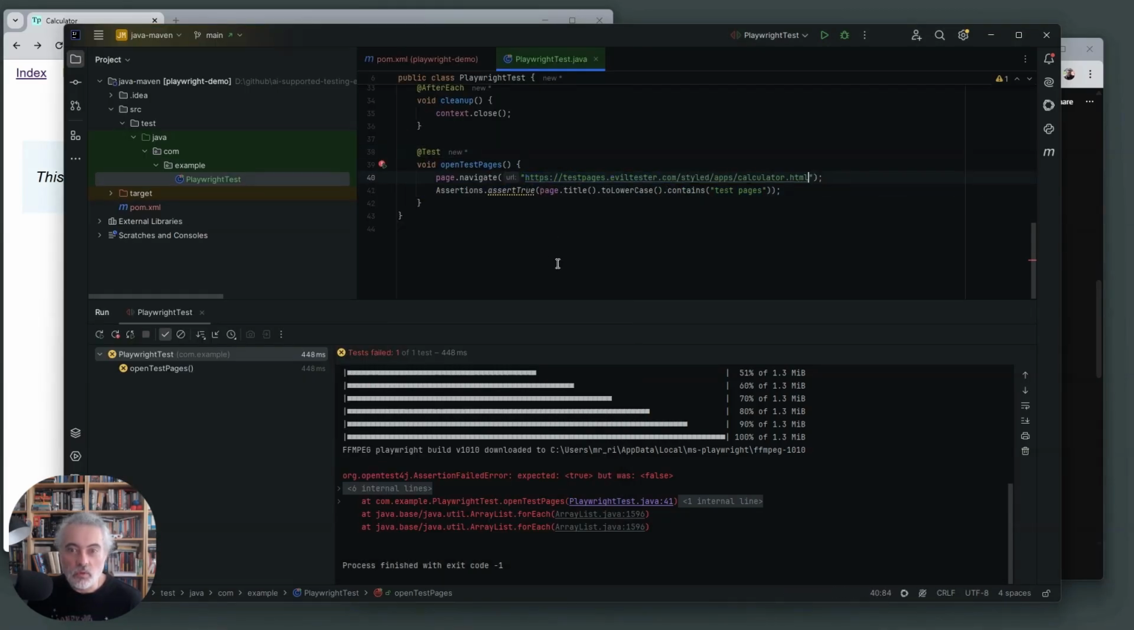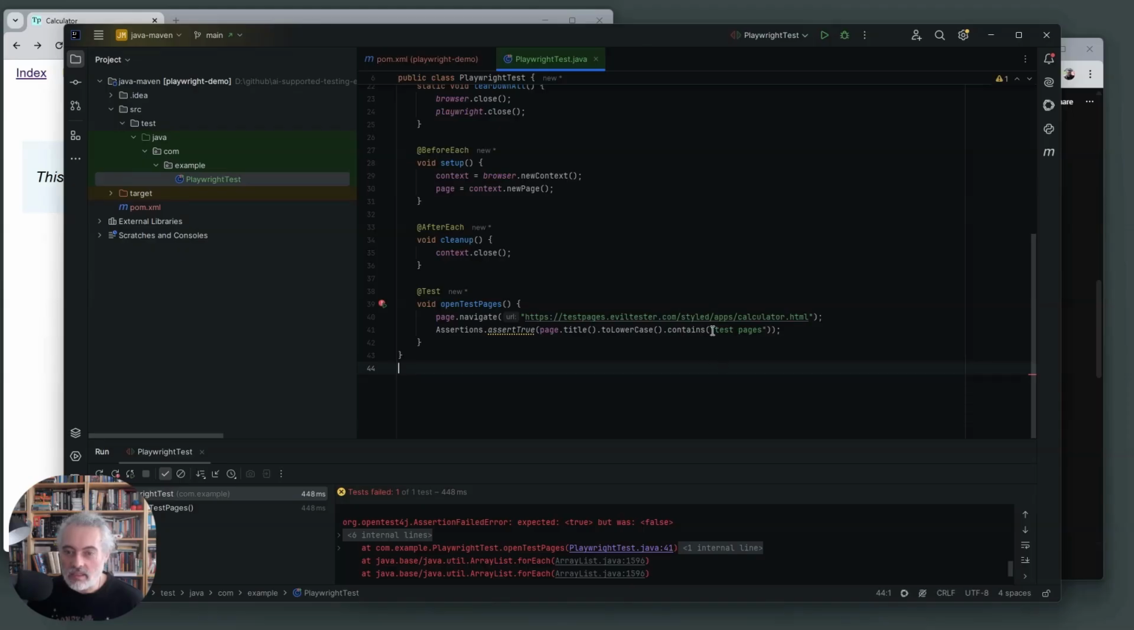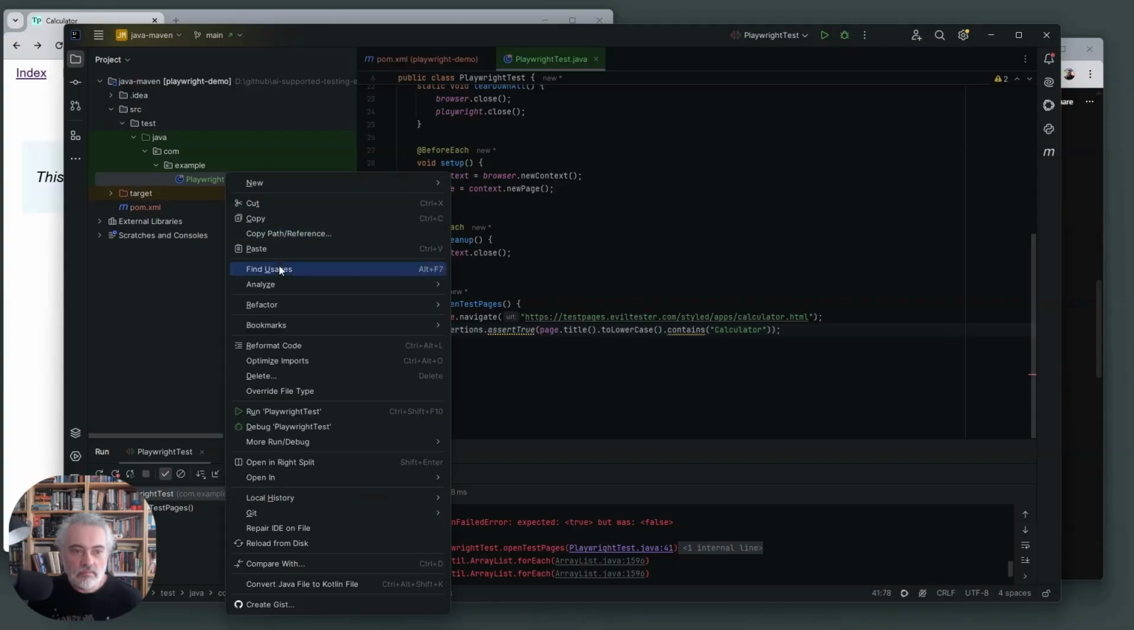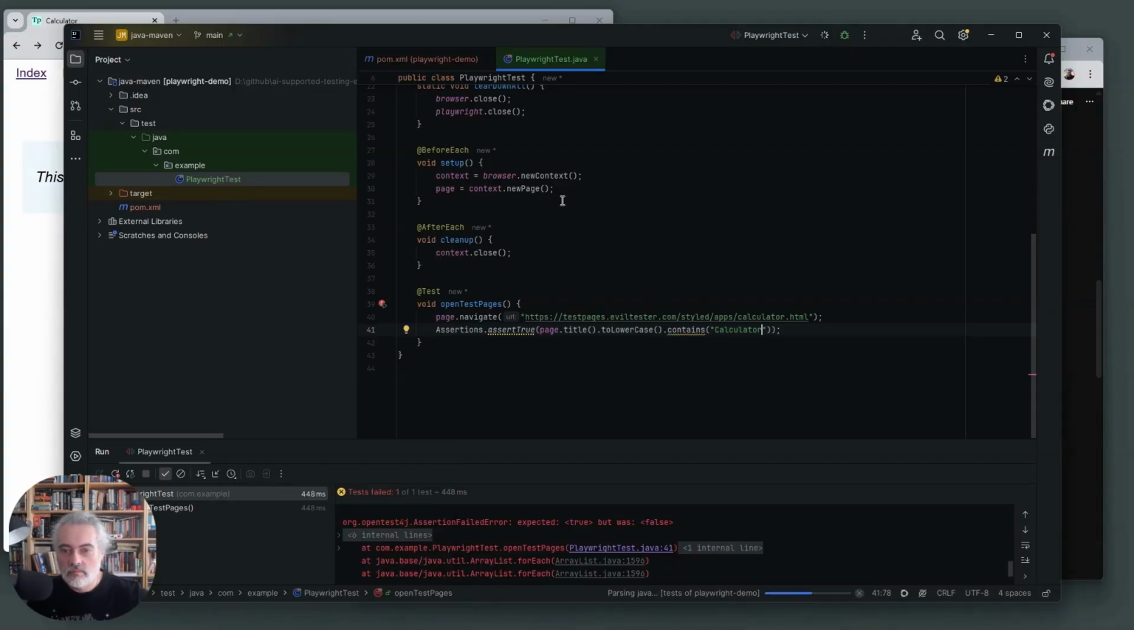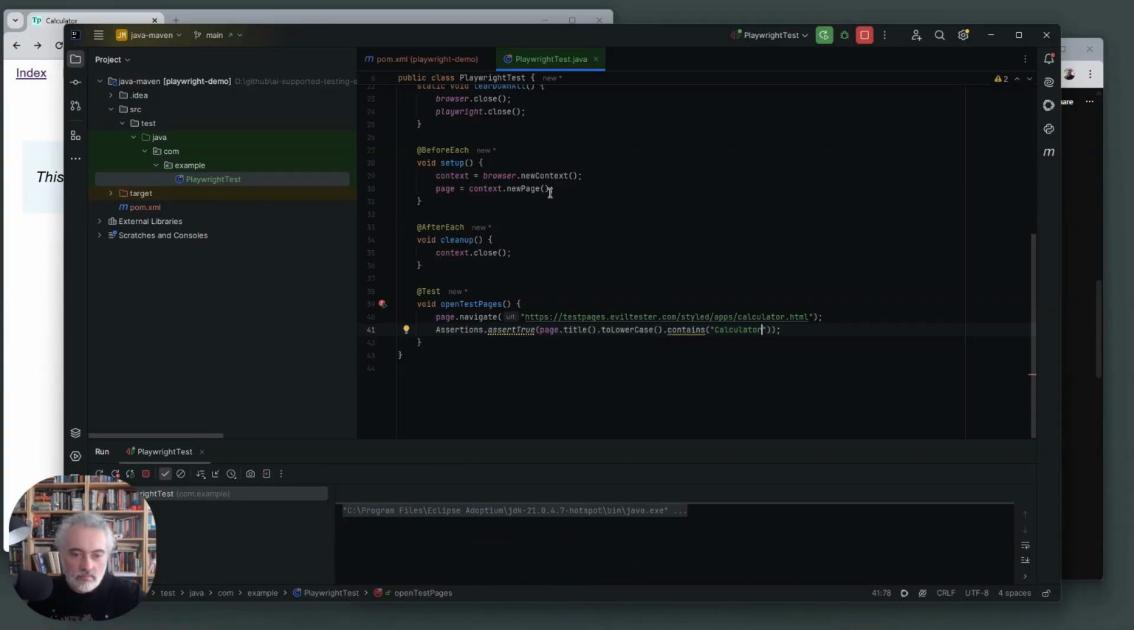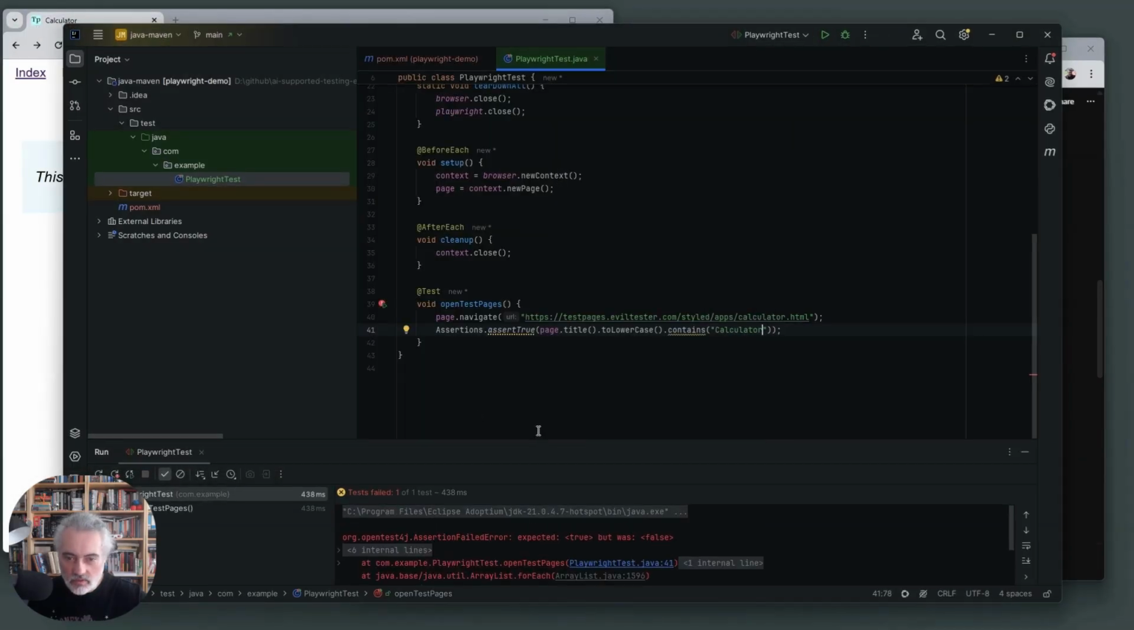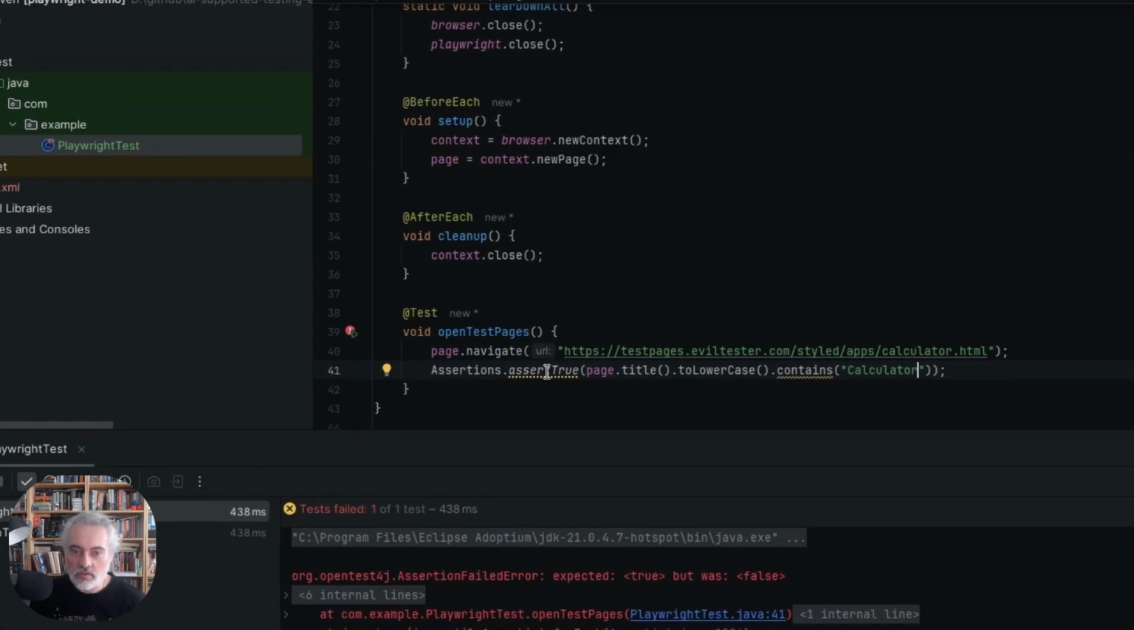Hopefully, even if you don't know Java or anything, you could still do this because all I'm doing is changing some of the simple code. And let's check that it contains calculator. And we'll run that. And it failed.